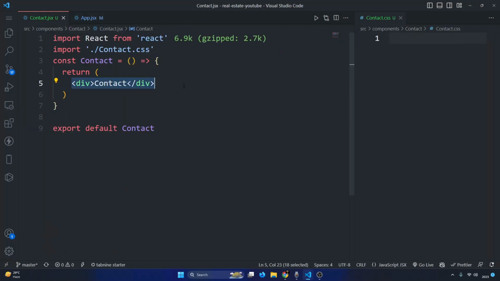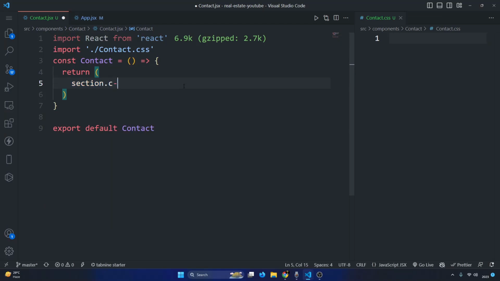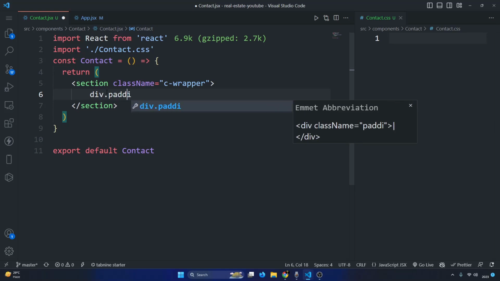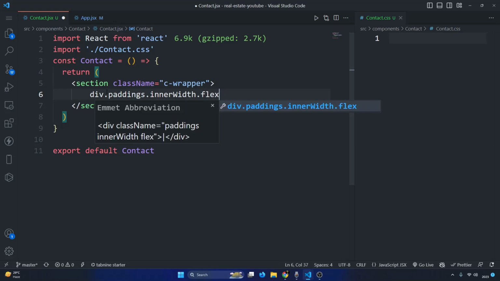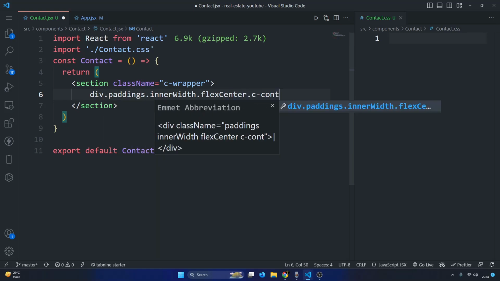Now I am removing this and here writing section dot c wrapper, and inside this we have to make the container. Now make a div with the class name of paddings and inner width. Then we can also make it as flex center with the c container.